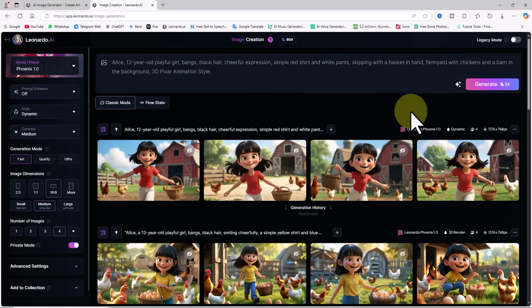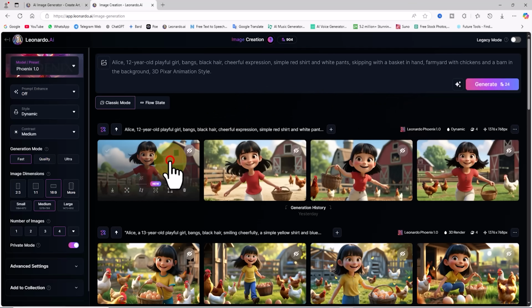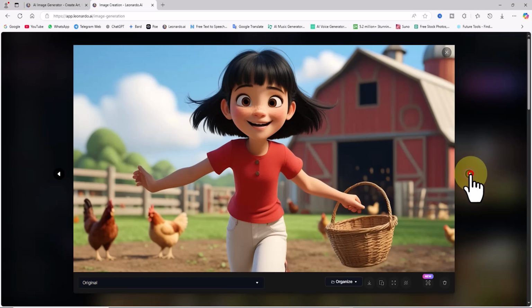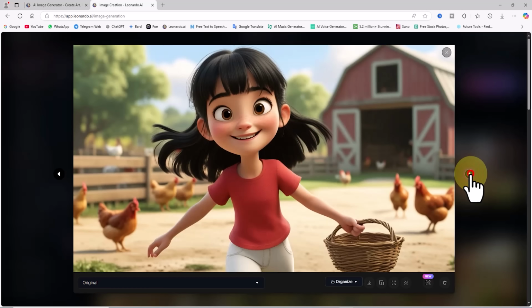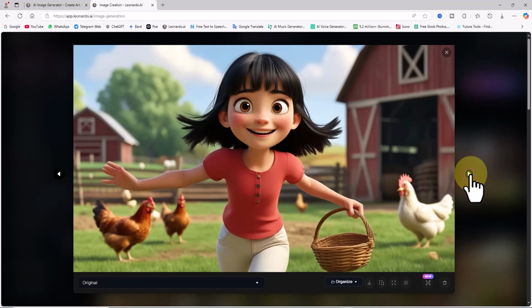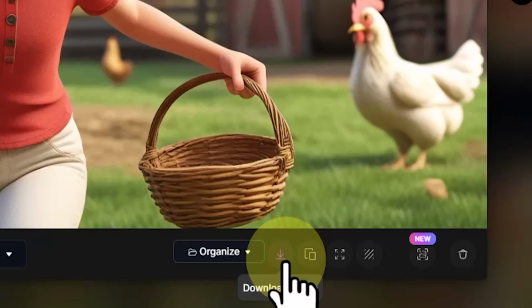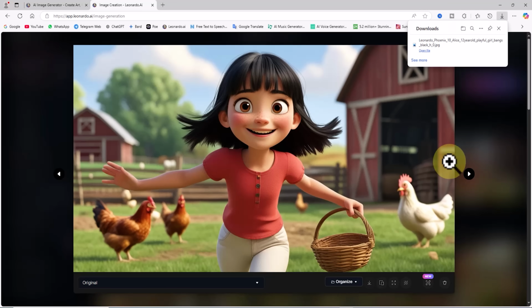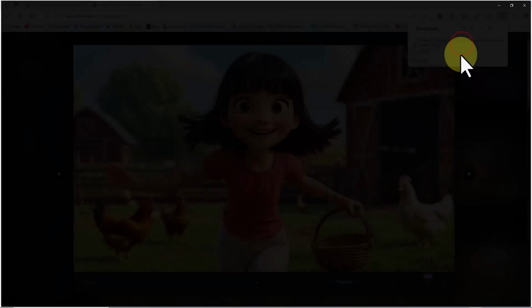4 thumbnails are displayed. I click on one of the thumbnails to review the images. There might be issues in image generation, and if you are not satisfied with these images, you can change the settings and regenerate new images. I am very satisfied with this image and want to download it. The download button is below the image frame. Our animated story begins with this image.